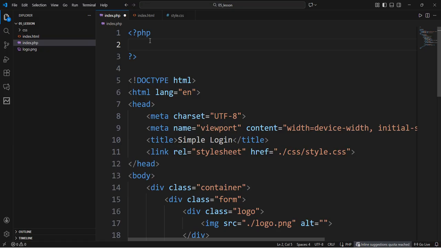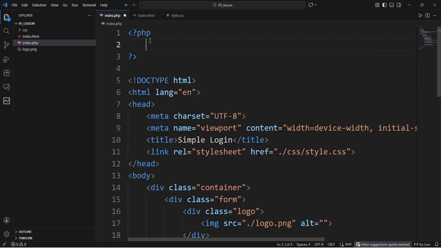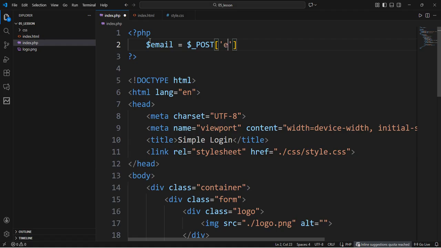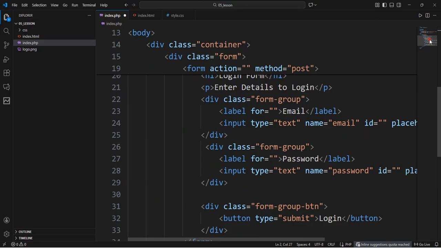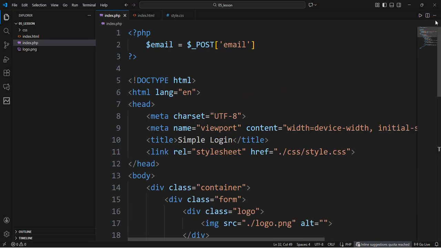call our submit button post, give it a name. We have email equals to post. Then we'll call it what we call it an email, which is in the form already, right? Let's give it a name. I'll give it to be submit. Alright, so save that. Then we have the password also.